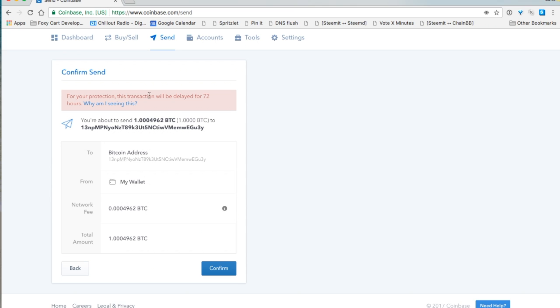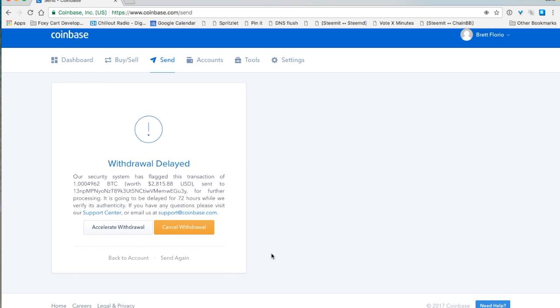You can also put an optional message if you want. And you might see this message here if you haven't verified your account. Don't worry too much about that, but there's going to be a delay there if you haven't fully verified the identity on your account. Double check the public address, make sure it's correct. Send from your wallet, click on Confirm, and you're good to go. That's pretty much it.